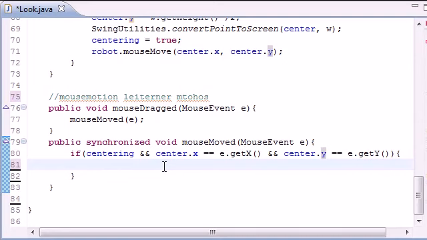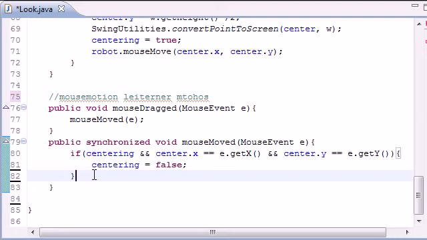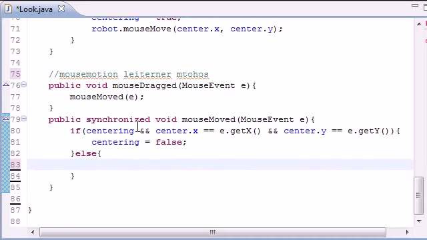So in this case, we want to take centering and set it equal to false. So once your mouse hits the middle of the screen, we're done centering, we don't need to do it anymore, it can be false. But what if your mouse is not in the middle of your screen? What do we want to do? So let's go ahead and make a little else, and we can make code.